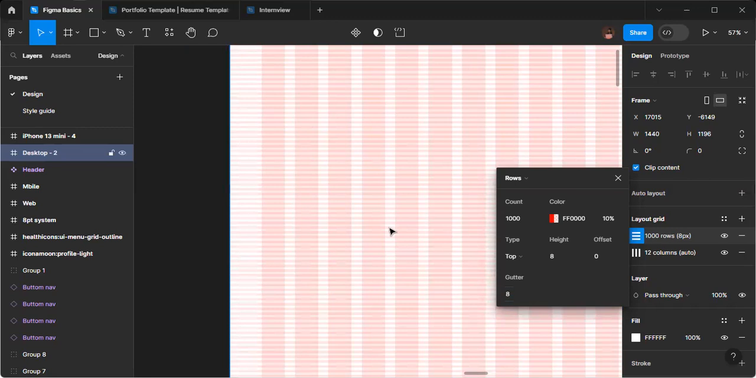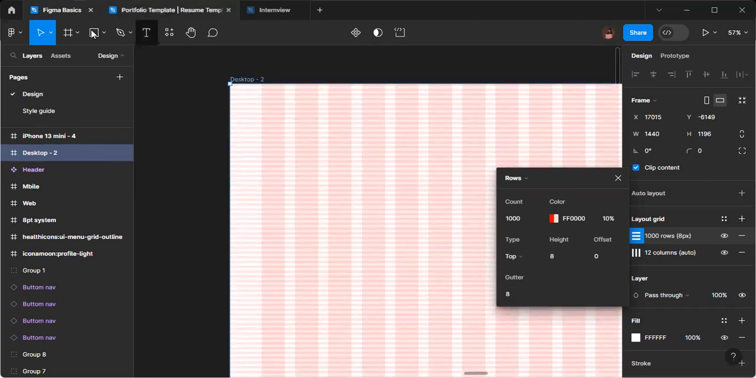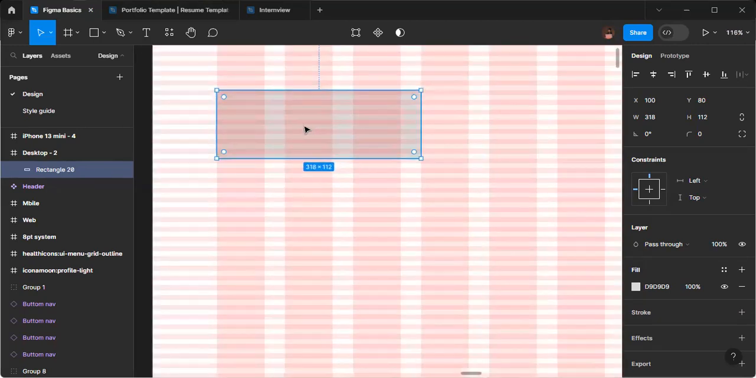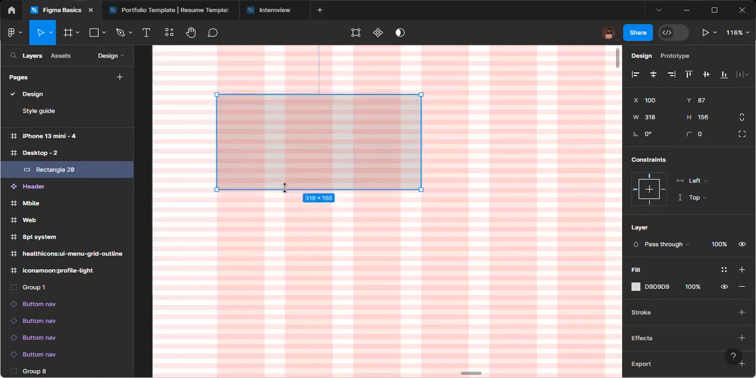Now, when you place a rectangle or any element at all on this, and you try to move it, let me zoom in on that. You try to move it. You can see that it snaps to the nearest row and column. When we increase the dimension, it again snaps to the nearest row or column.